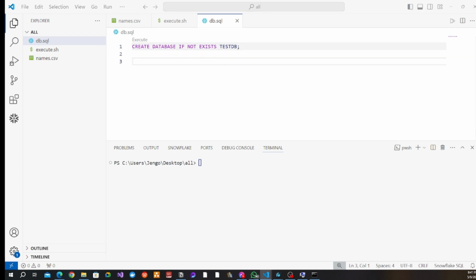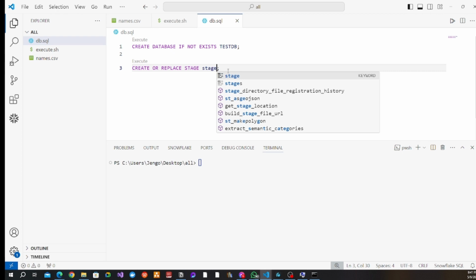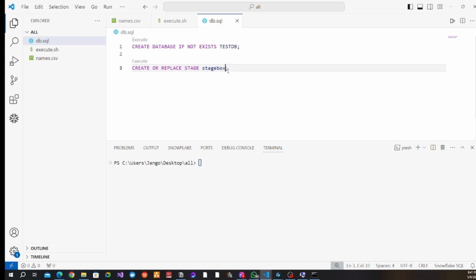So the next thing we need to do is create a stage. A stage is basically what we will use to load our file. So we create that stage. We might call it just any name for now. Let's call it stage box. That's the name I'm going to call this stage.